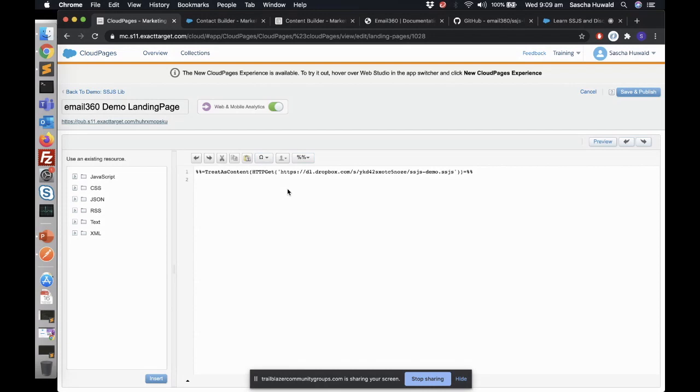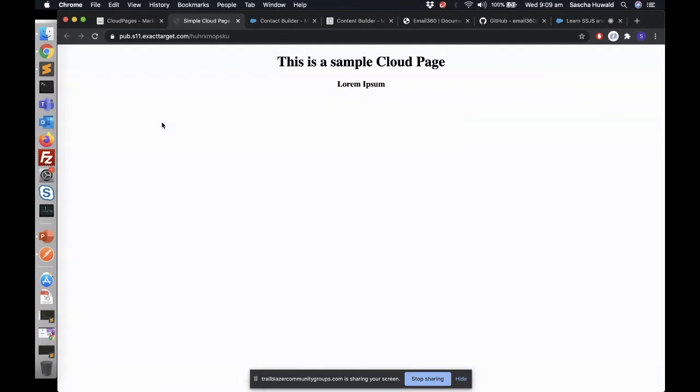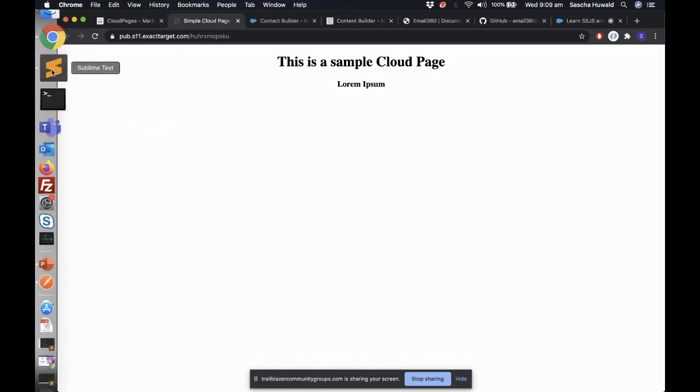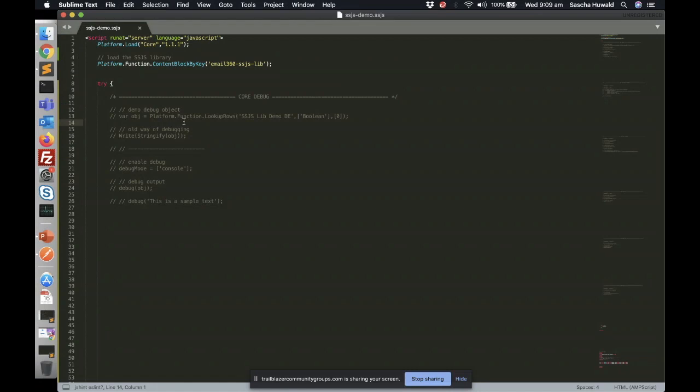So that's what I'm doing here right now. I'm just having an SSJS demo, SSJS on my Dropbox. If I click on that, it actually opens the cloud page right now. So this is a simple cloud page. There's nothing fancy on it. I'm not bothering right now to make a nice view of a cloud page. It's a very simple HTML. So the code for this cloud page is in here.